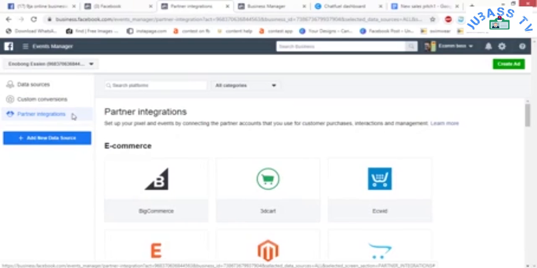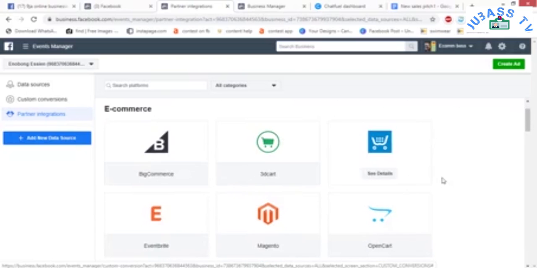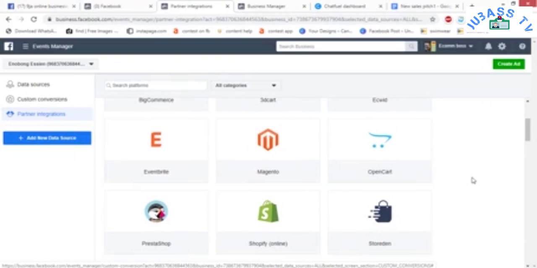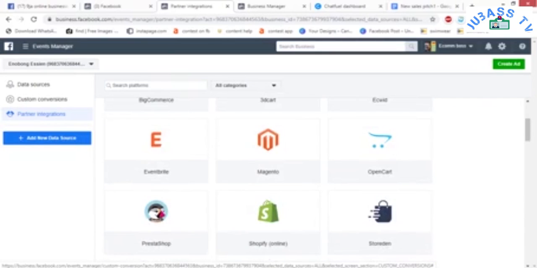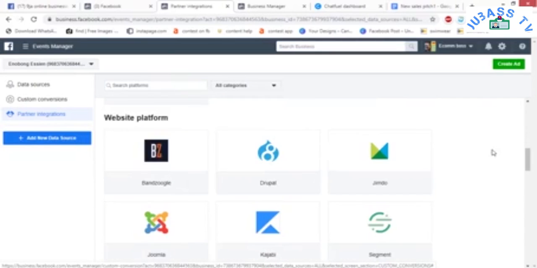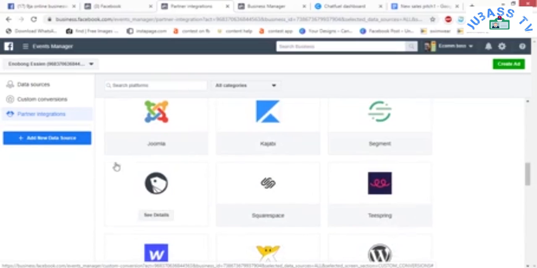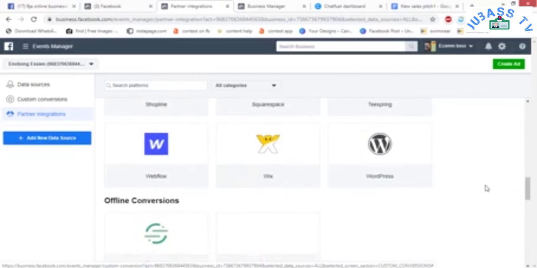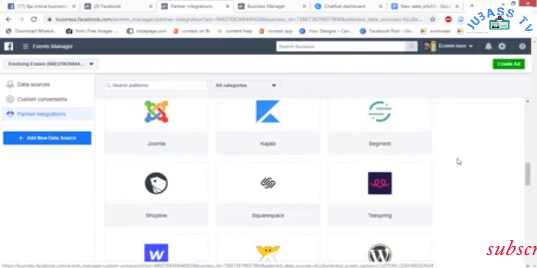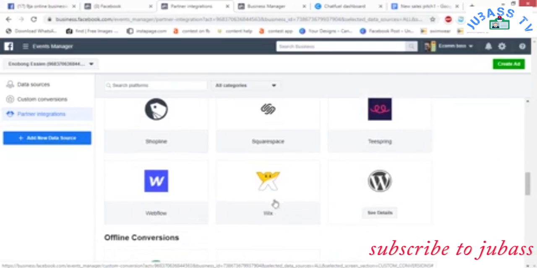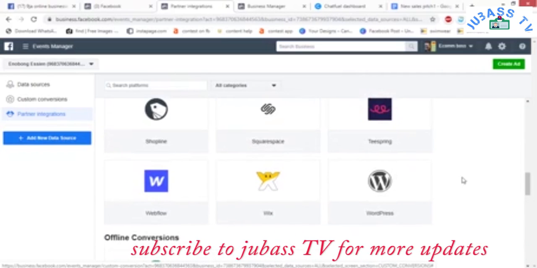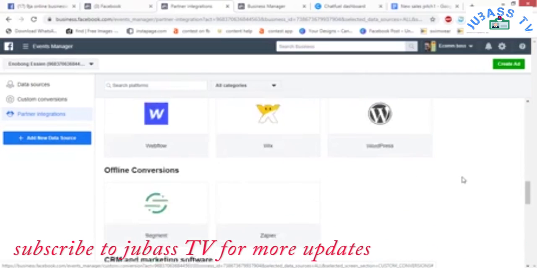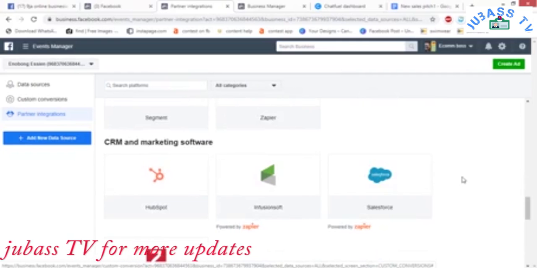If you've created any e-commerce site like Shopify, or you use Ecwid or OpenCart or WooCommerce or PrestaShop, just click on it and it's automatic. Then for website platform, you have WordPress. Teespring is for people who create t-shirts. What else again? WordPress. Wix was really fast in becoming a partner integrator with Facebook, and I really admire them for that.